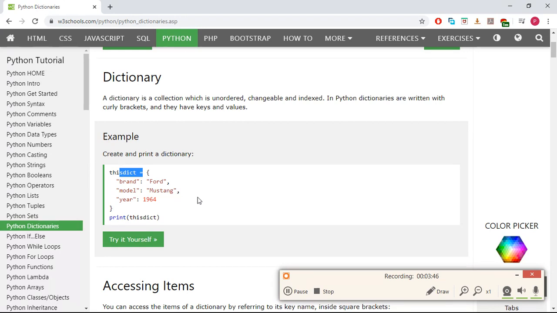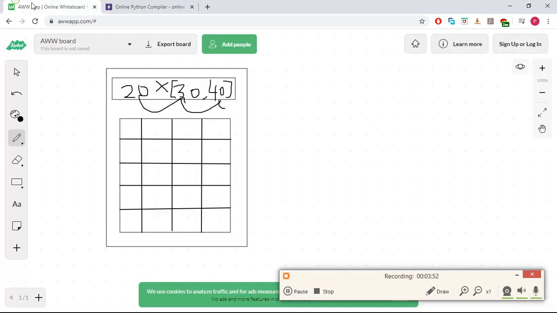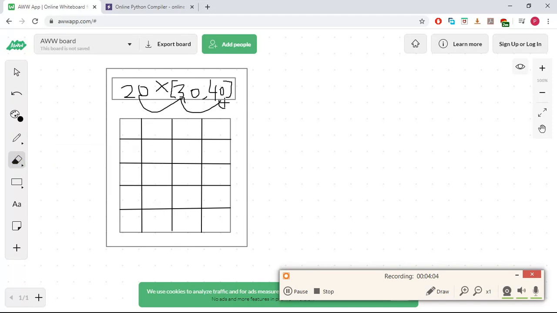So basically what dictionaries are, is let's say you have, okay, let me just delete this. Oh, sorry, let me get this eraser. Just give me a second.